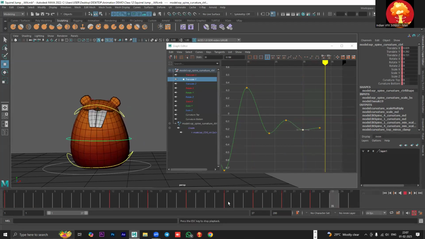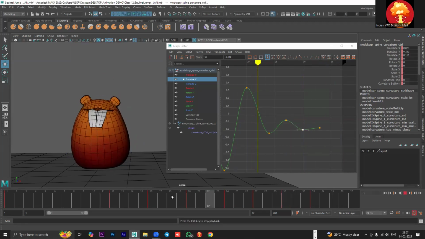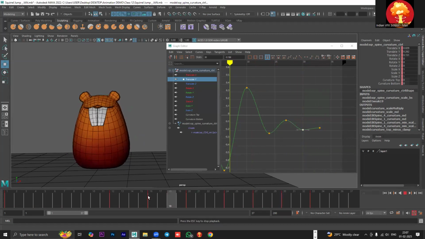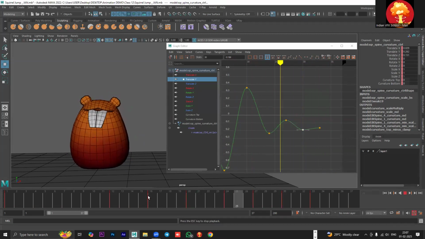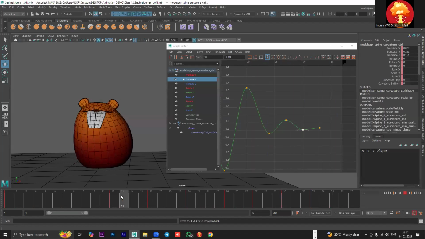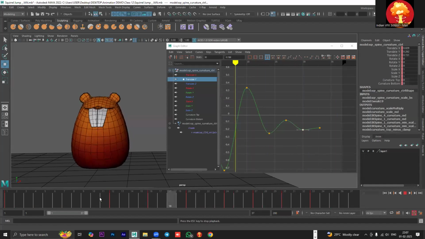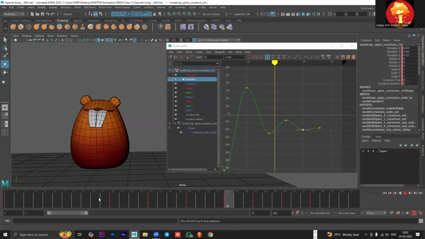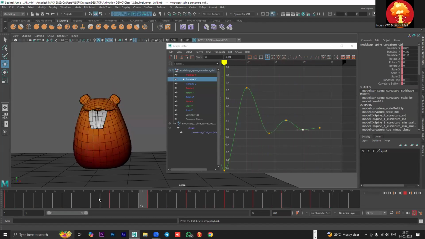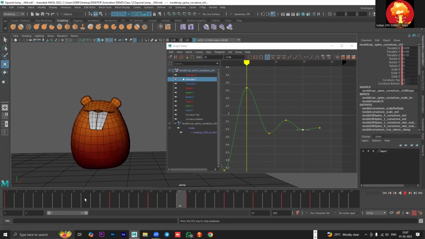And now you can see very little jiggle is there. It's almost over. Okay. So main jiggle is in the beginning, and then towards the end, it's basically dying down. So you can see the tummy moving. Okay.